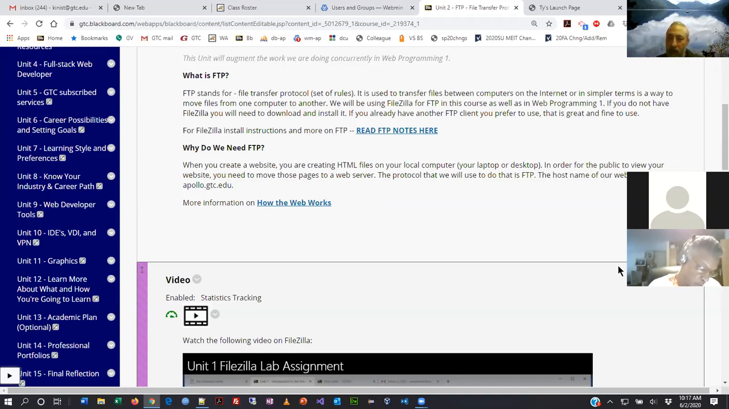And it says it's used to transfer files between computers on the internet, or in simpler terms, a way to move files from one computer to another. And that's really what you're doing. But you're doing it through the internet, not through a flash drive or a disk or anything like that.